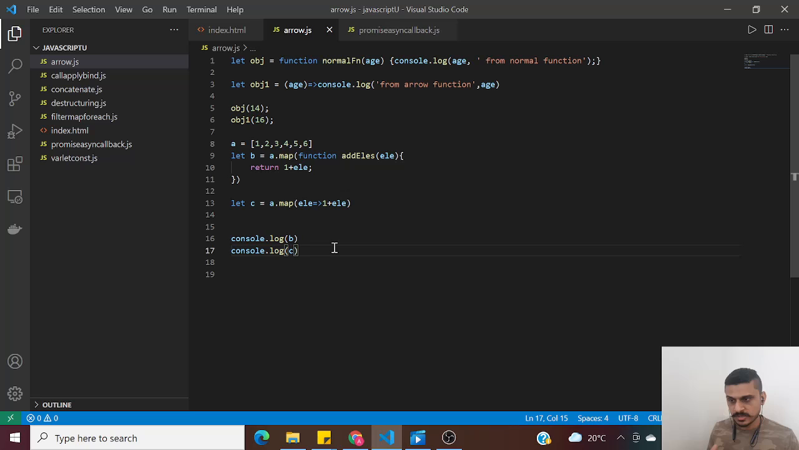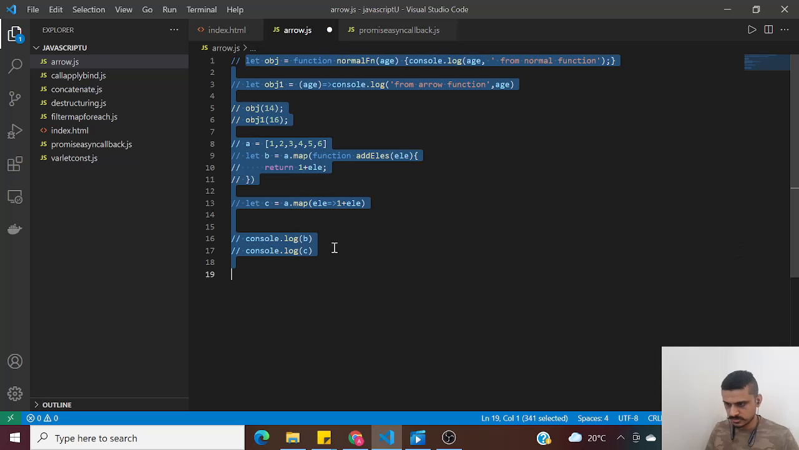So this was, guys, a simple example on arrow function. Let's take another example on the usage of this. So I'm just going to select and comment this out for now.